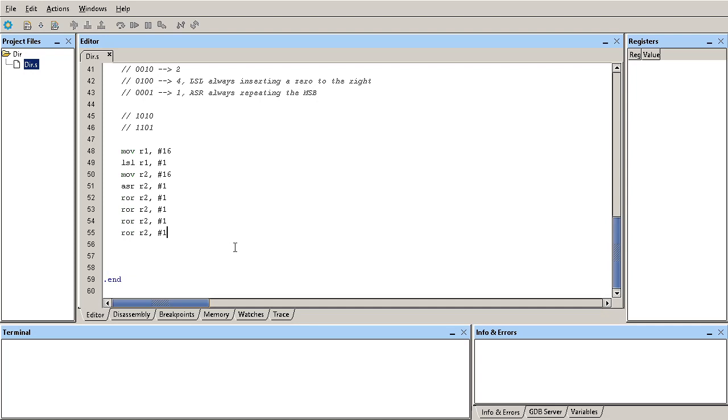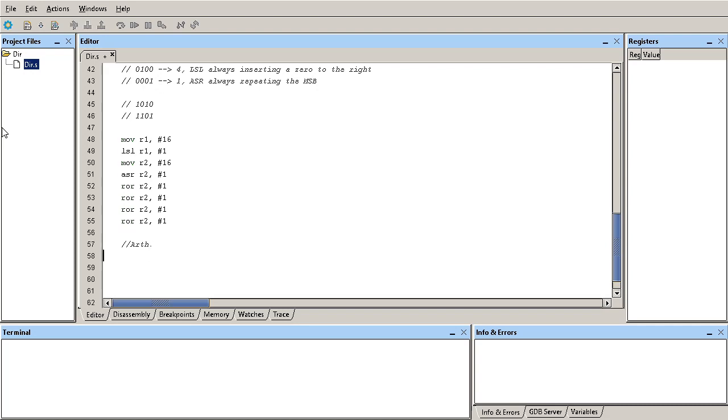Arithmetic, as the name suggests, are the instructions that perform add, subtract, multiply, etc. So we'll start here with arithmetic instructions. For example, we have the add instruction, the subtract instruction, multiply and so on. If I want to add a value to a register, I can perform this addition between two registers. So let's say R1, R1, and R2. This is equivalent to saying that R1 equals R1 plus R2.